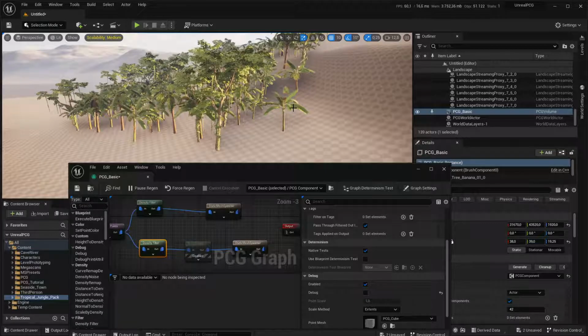I'm hoping I'm going to do another one that is a bit more complicated and shows how you can get external data into the PCG, like other actors, splines, stuff like that. But yeah, that's the basics.